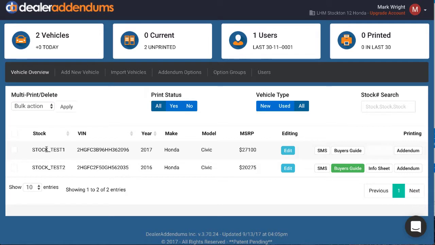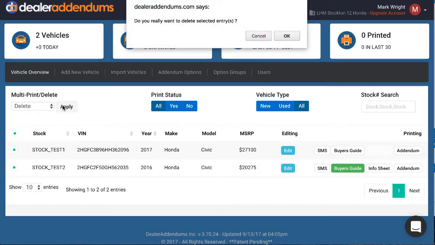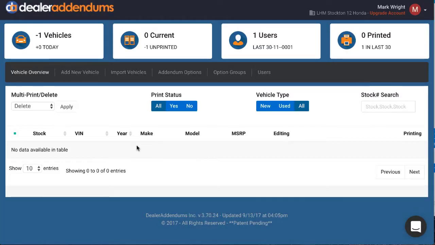Now obviously these two test stock vehicles are not part of your dealership inventory, so let's get rid of those. We'll hit this button up here that selects them both, and then where it says bulk action, let's go down and let's delete. So now we've removed those two vehicles, so you're starting from scratch.